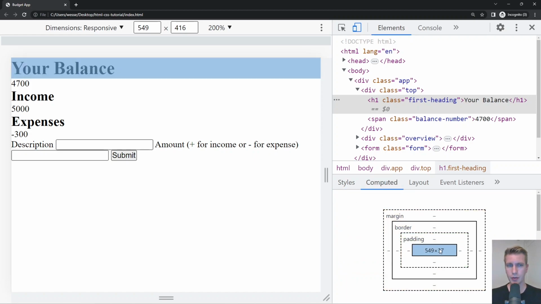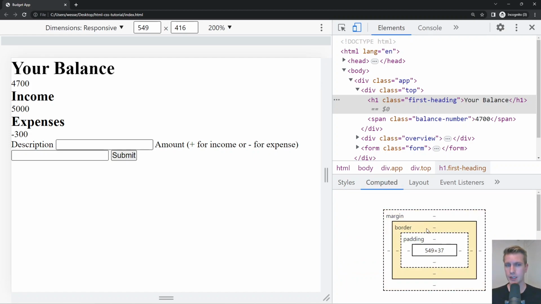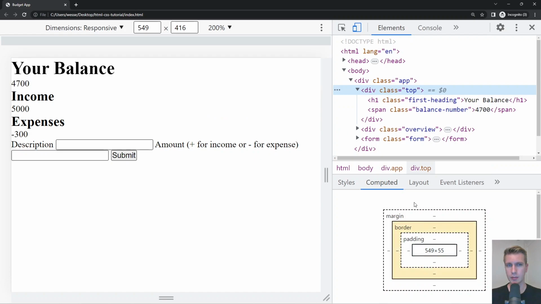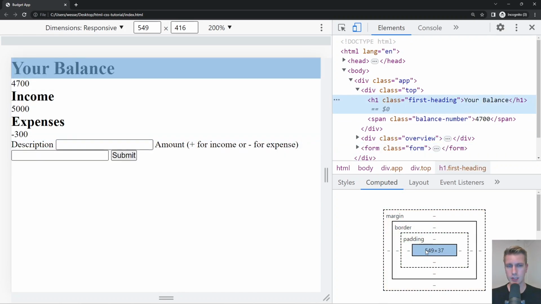Here it will show you the box model of every element on the page. So every element has this box model. You can see all the elements are basically just a bunch of boxes, each with different sizes. This H1 right now has a width of 549 pixels and a height of 37 pixels. That's just coming from its text, its content here, just from the font essentially, the font size.